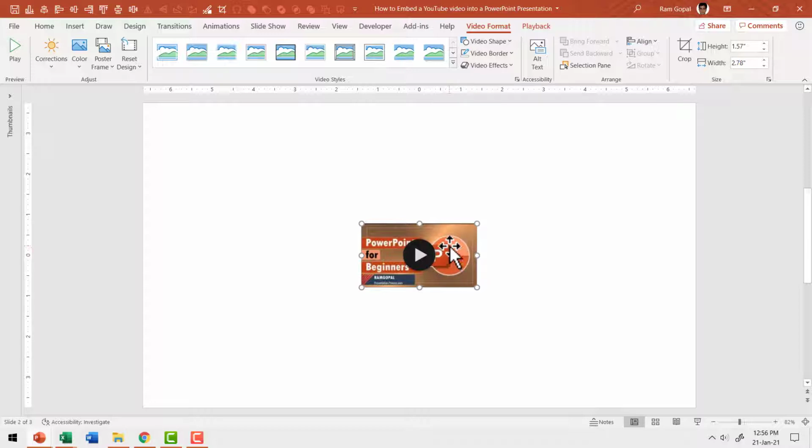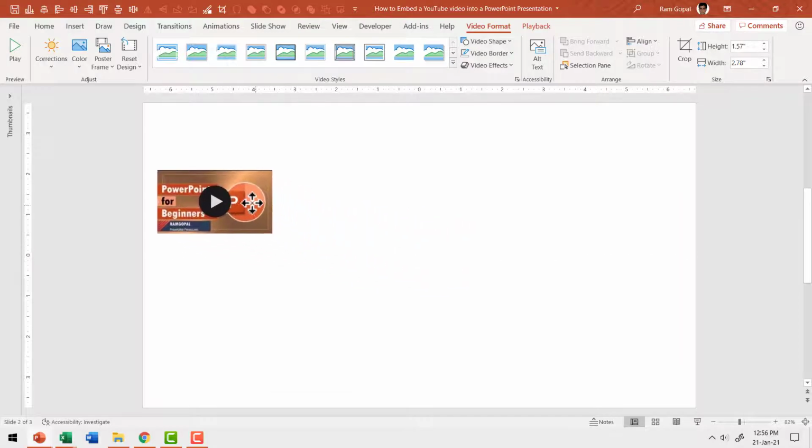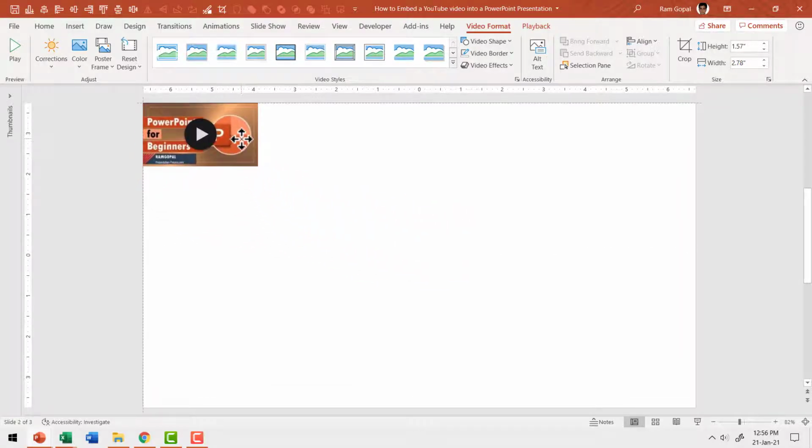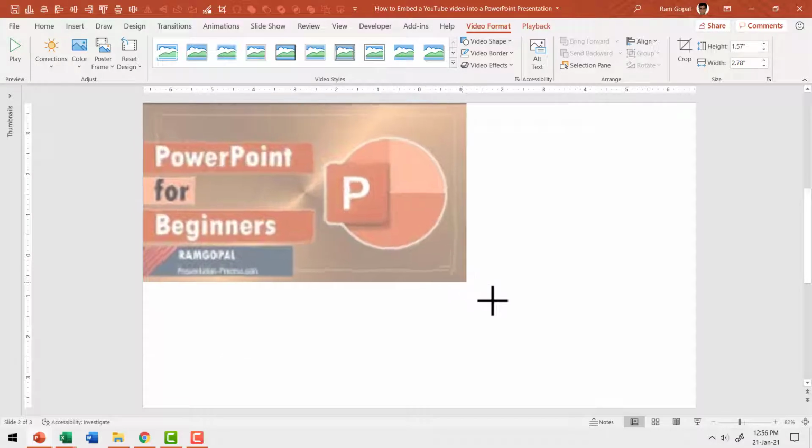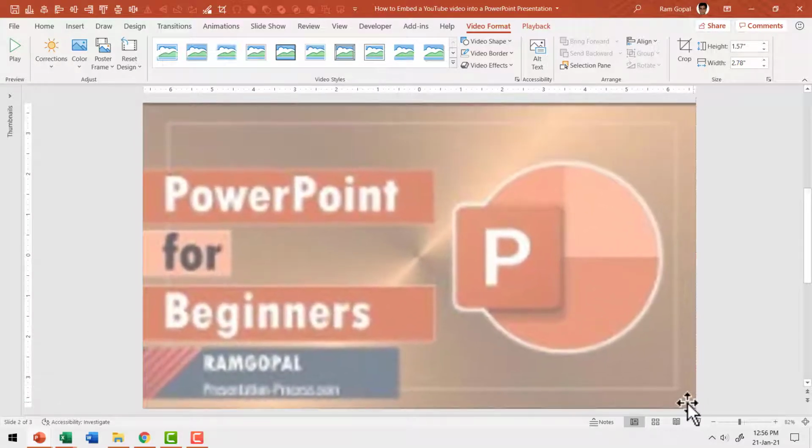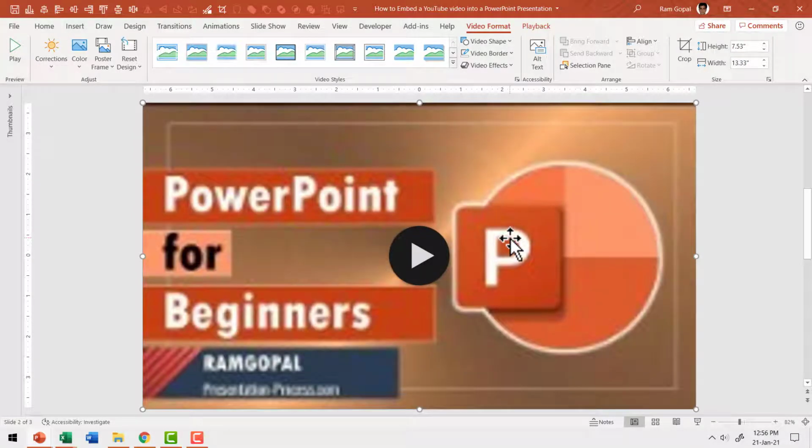I can always expand this like the way that I would do to any image. So let me move this so that it corresponds with the top left corner of the slide, and then let me click and drag it from the corner. Now this is the video size. When I click on this, I would be able to play the video.